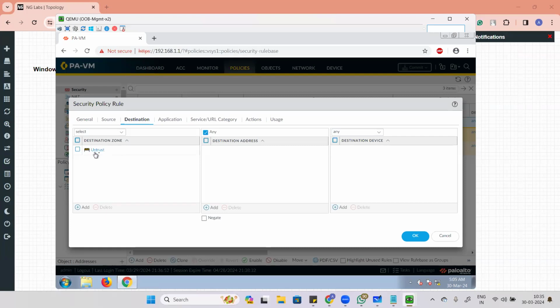So we selected untrust, that is where our ISP is. You can select a destination address. If I write 8888, that means only 8888 will be allowed. So if I allow source IP 172.16.1.2 and destination 8888, only these addresses will be able to communicate with each other. Rest, we still need to define another rule that will allow other traffic, okay? So this is how we make a security policy granular.